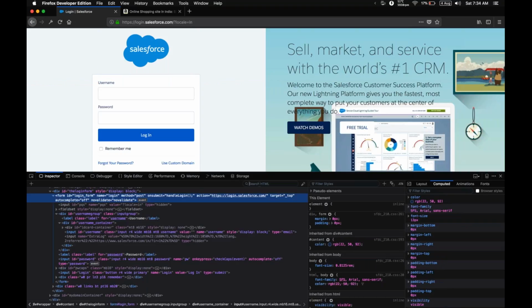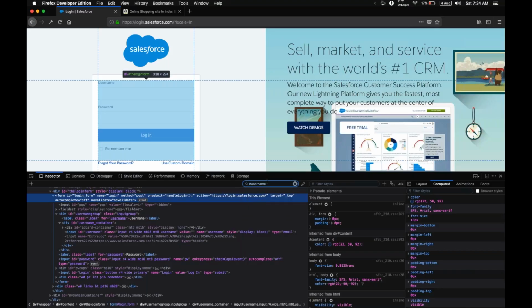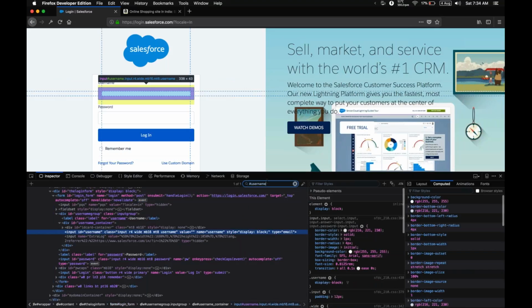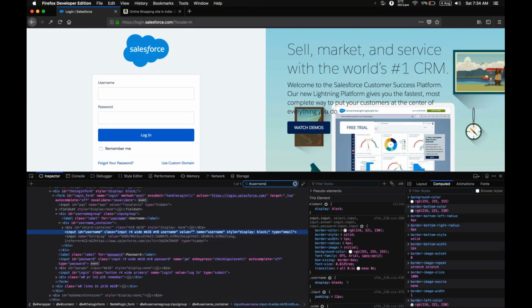Now if I do a hash here and type username, and say enter, see, it selected the username for us. Did you see that? So basically the search is helping you. What we did so far is select the item, right click, and copy something, right?